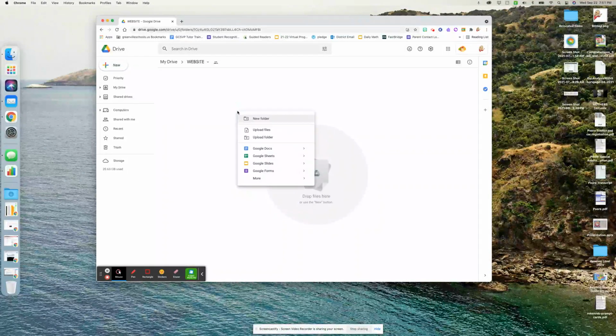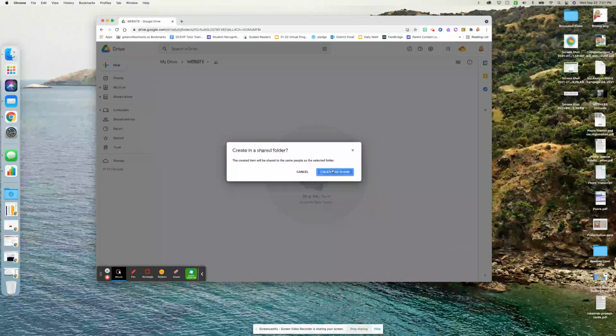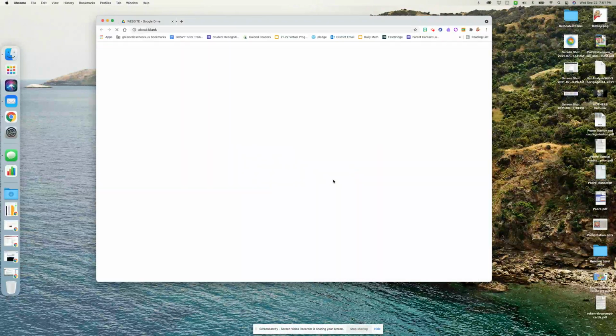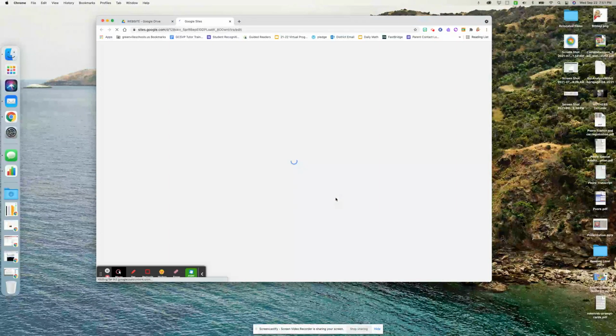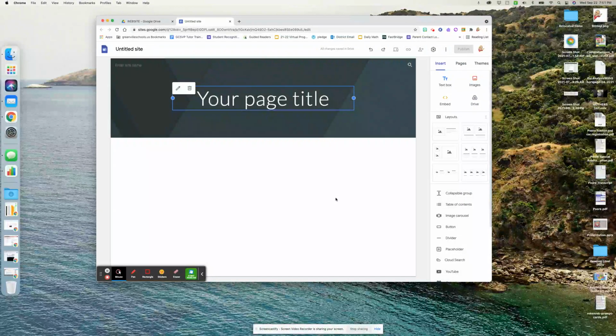So now right click, go down to more, find Google Sites. It will be on there somewhere. Click on Google Sites, create and share. All right, so this is what it comes up to. And like I said before, it is fairly intuitive. Once you start playing around with it, you're going to figure it out pretty quickly. It's pretty easy to use.